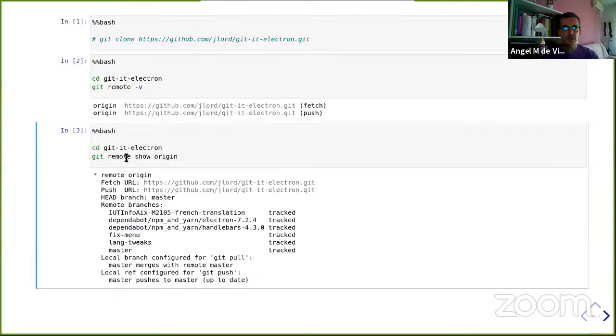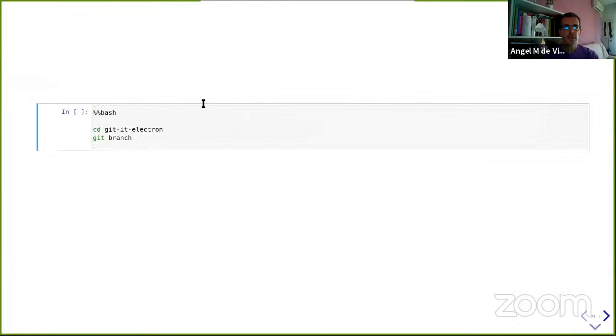So I could actually go and say, okay, show me what is in origin. It could tell me the address. It could tell me which branches are in there. And also you see here, for example, that it has created these local branches and it tells me what the connection is. So it tells me master merges with remote master. Whenever I do pull, it will take the remote master and merge it into master. Whenever I do a git push, it tells me that master pushes to master. Okay, so you have all the relevant information there.